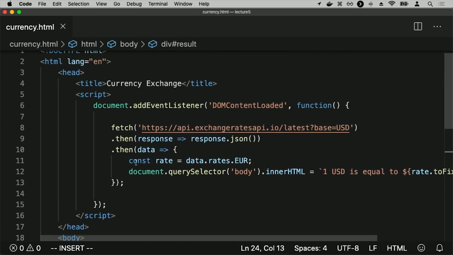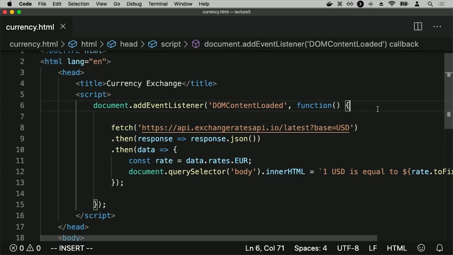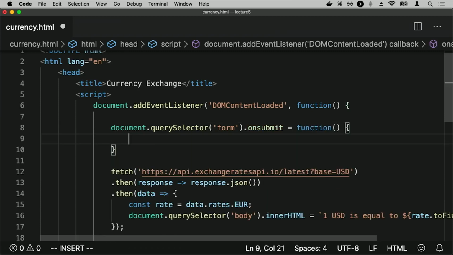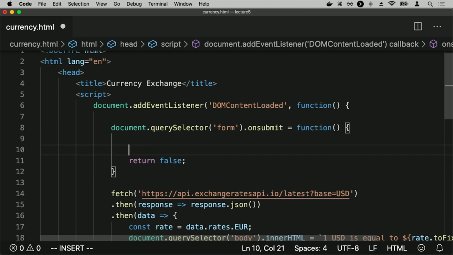So now, rather than fetch right away, here's what I need to do. I need to do something only when the form is submitted. So I can get the form by saying document.querySelector form, .onsubmit equals this function. And I'm going to go ahead and, just in advance, return false at the end of the function, so we don't actually try and submit the form to another page. I just want to run everything locally on this same page.